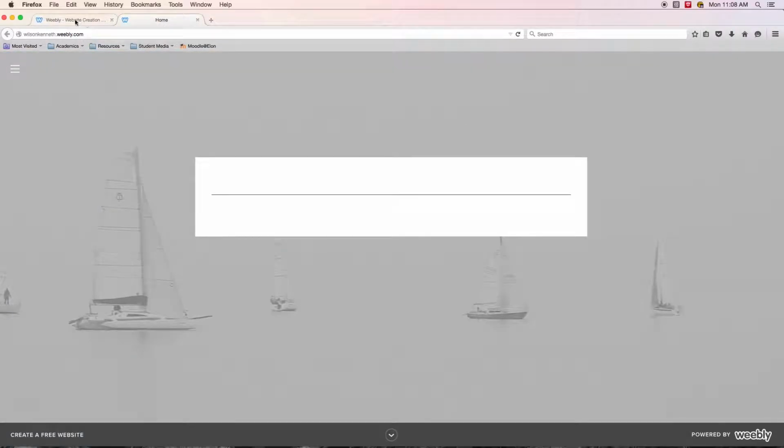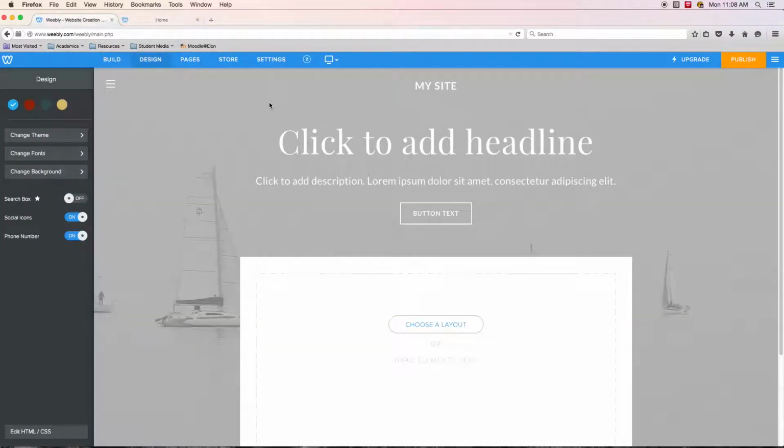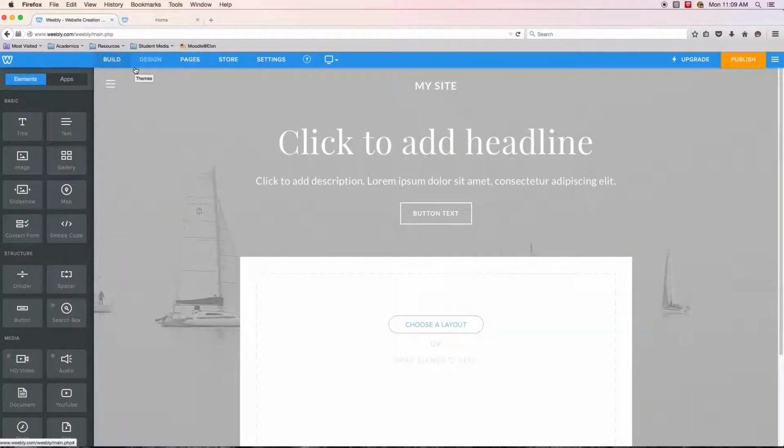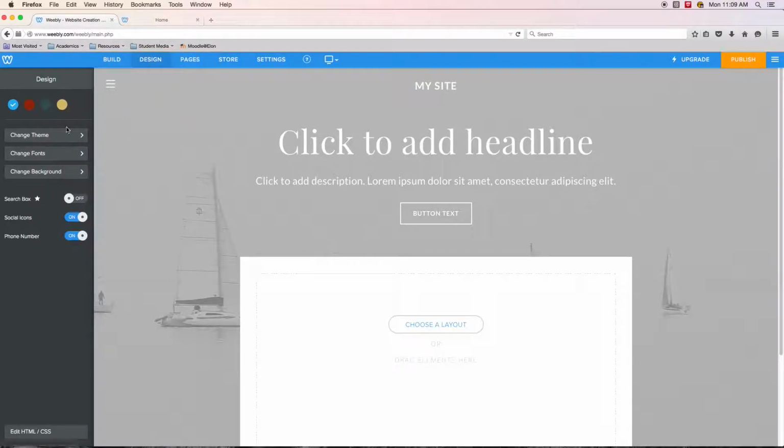If I come back into Weebly in what we can call the site editor display, where we have our functionality to create things, I see that there are a few things up here at the top. These are the categories pertaining to what we can do with this ePortfolio. We've got the build tab, where it has the elements that we can click and drag into the ePortfolio, which we'll take a look at in the future. We've got the design tab, where we can change the theme, change the font, change the background, and all that. So while we're here, let's go ahead and do that. I don't like this sailboat thing, right? So let's change the background.